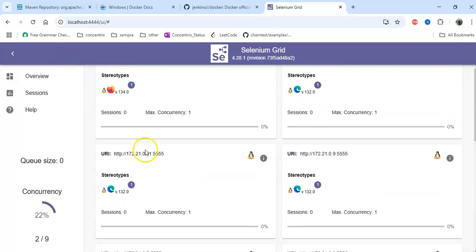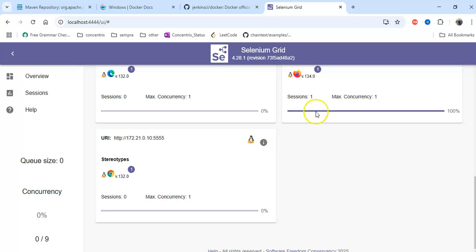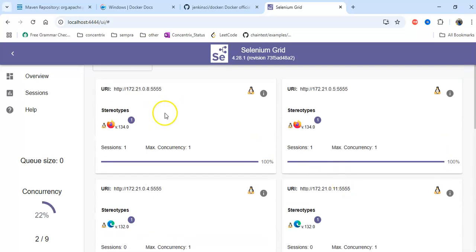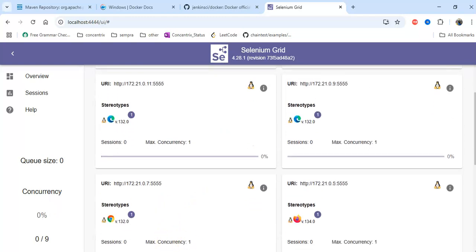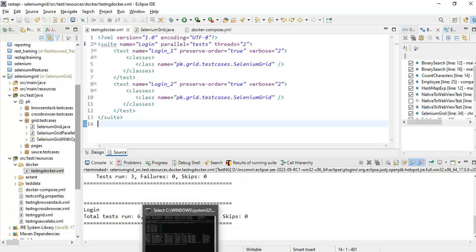See, the test cases are done very quickly. Parallelly, Firefox is started. We have two instances, so at a time two are running on Firefox. Like this we can run parallelly. We can also increase the browser instances. Simply, very simple commands.